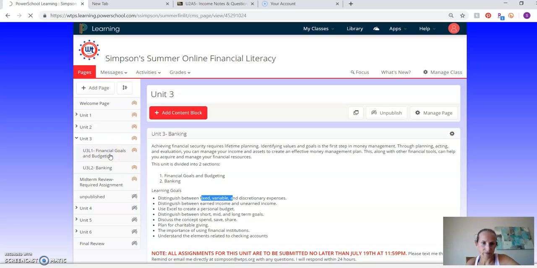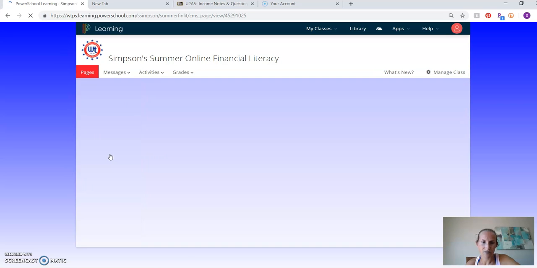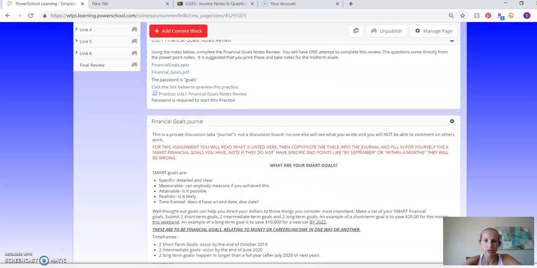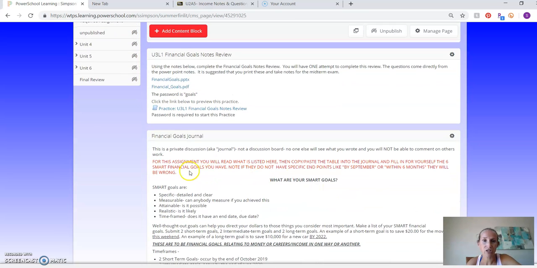So in the first section, financial goals, this one has 6 activities and banking has 4. For this one, just like all of them, we're going to have our financial goals notes. This unit actually has 2. I just want to bring to your attention, this one says practice. The practice ones, you have to hit OK, and they grade your questions immediately upon OK.